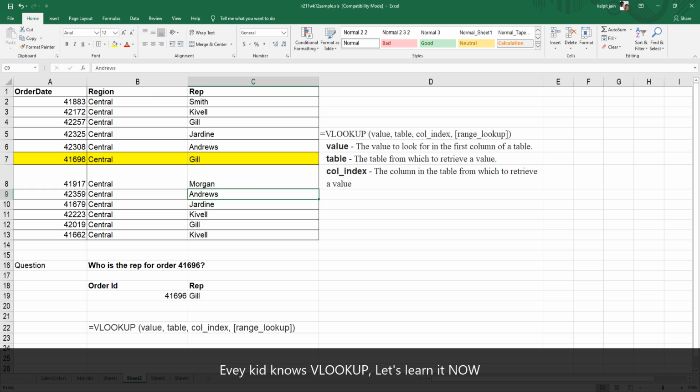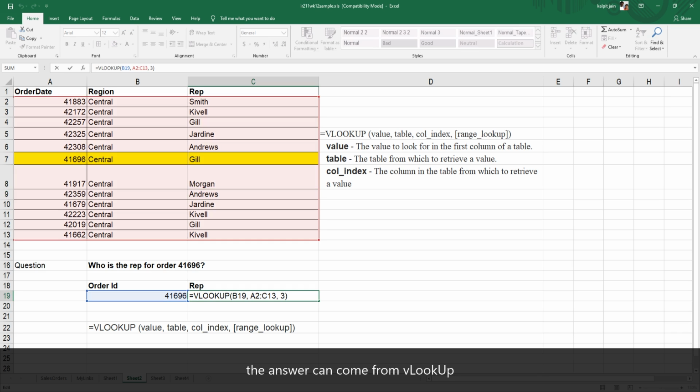Every kid knows VLOOKUP, let's learn it now. If we want to know a value for an ID, we can do VLOOKUP. For example, who is the sales rep for order 41,696? The answer can come from VLOOKUP.